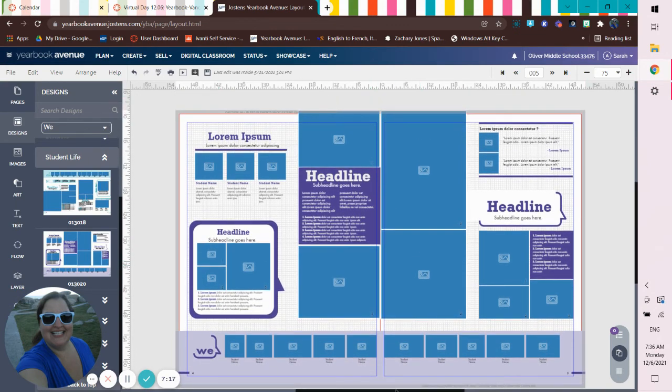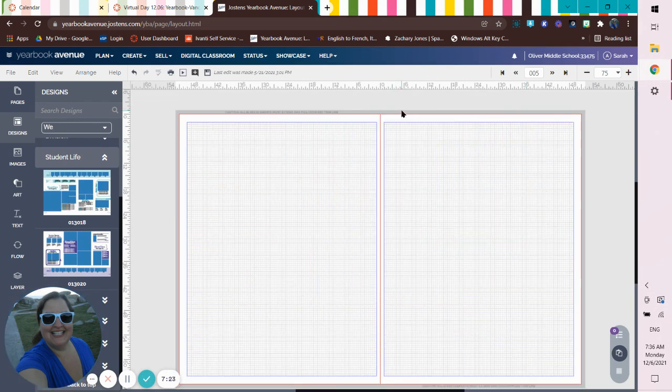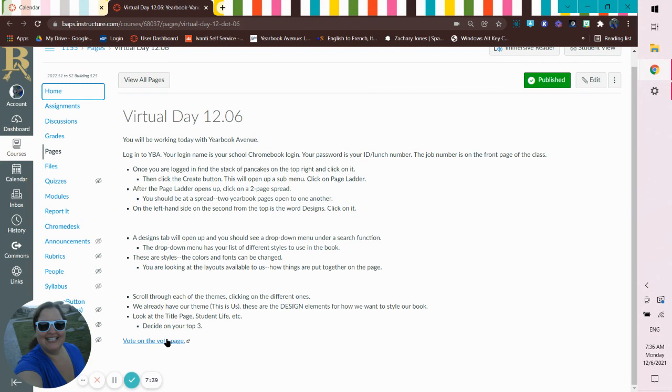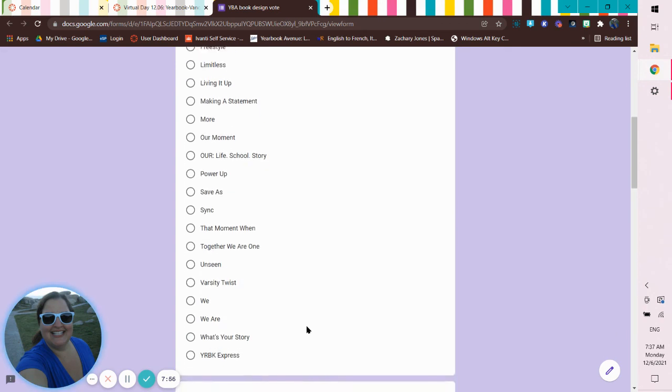So here you go. Now, when you've chosen your 3 that you like the most, for instance, you want to get out of here, it's going to ask you if you want to keep your changes or leave your changes, like don't make it. All right. You're going to go to the vote page. And then you're going to choose your 3 that you like. So the whole list is repeated 3 times.